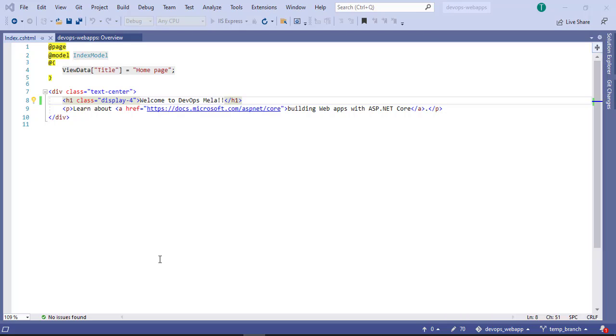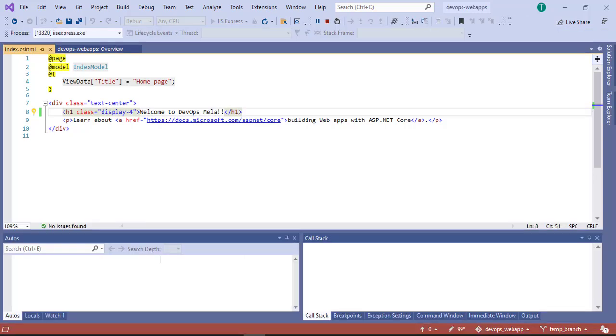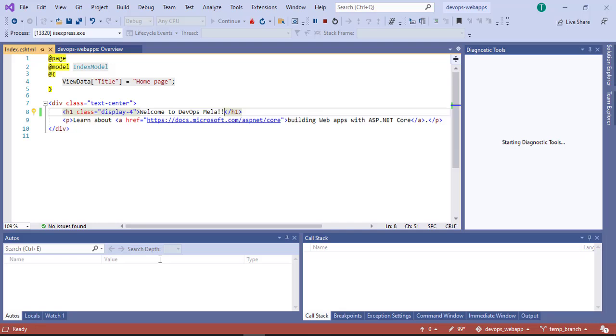Let's wait. It may take time, guys. See, the debug mode has started. Okay, so it has opened the browser on localhost 44345. Let's wait while the application is coming up.